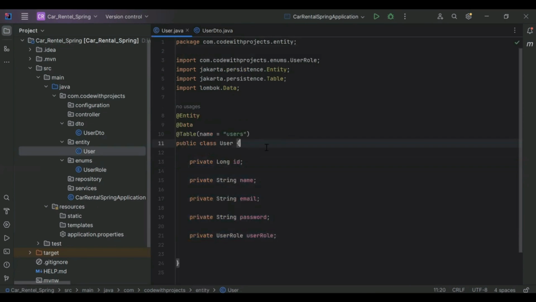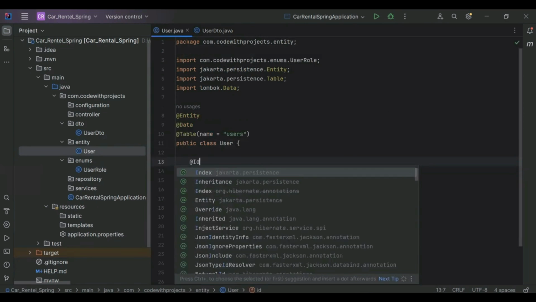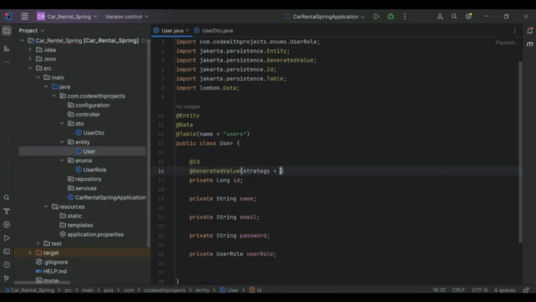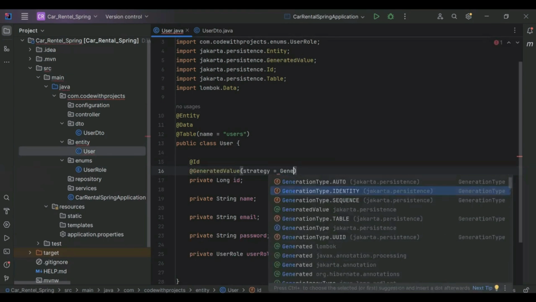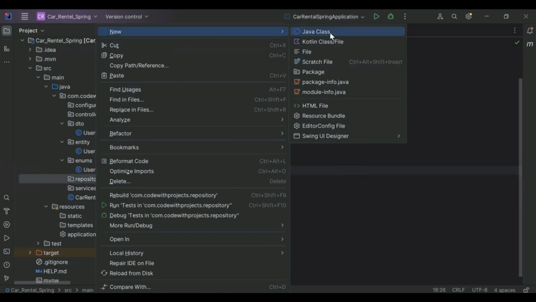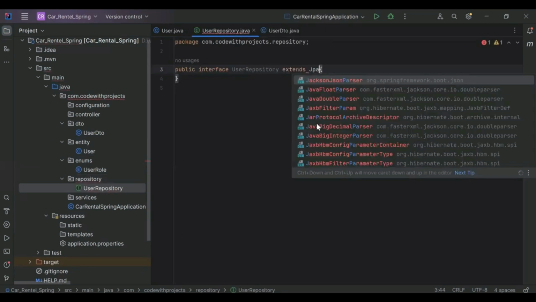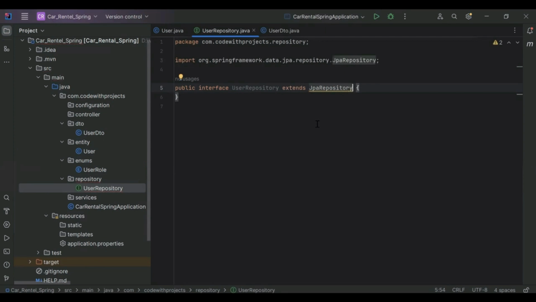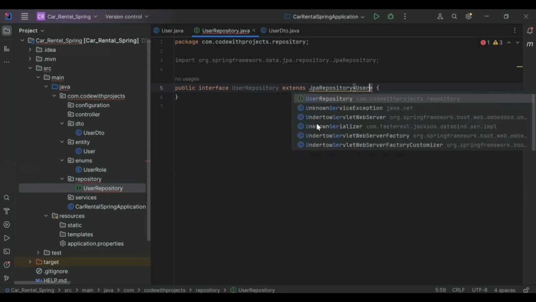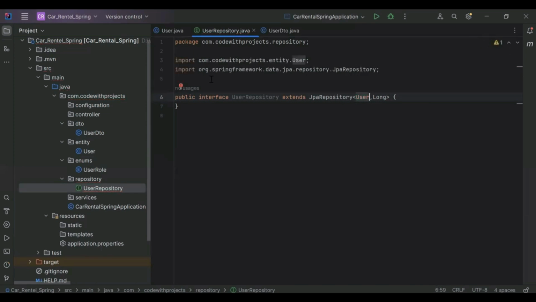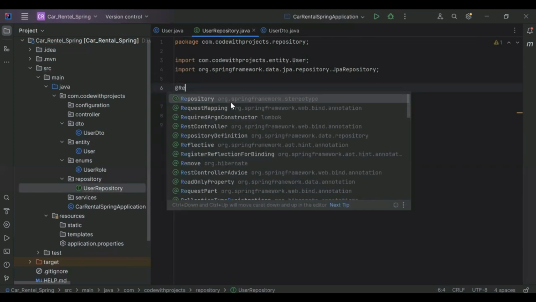Let's go to our user entity. So we need to make this property the primary key for the table. So add the @Id annotation, and @GeneratedValue, and the strategy, that is GenerationType.IDENTITY. Let's go to our repository, and here we need to create an interface for the user repository. Let's extend JpaRepository, to override the methods that interact with the database. So here we need to give the user entity and the data type of our primary key, that is Long. So let me import this user entity, and we need to add here the annotation, that is @Repository.